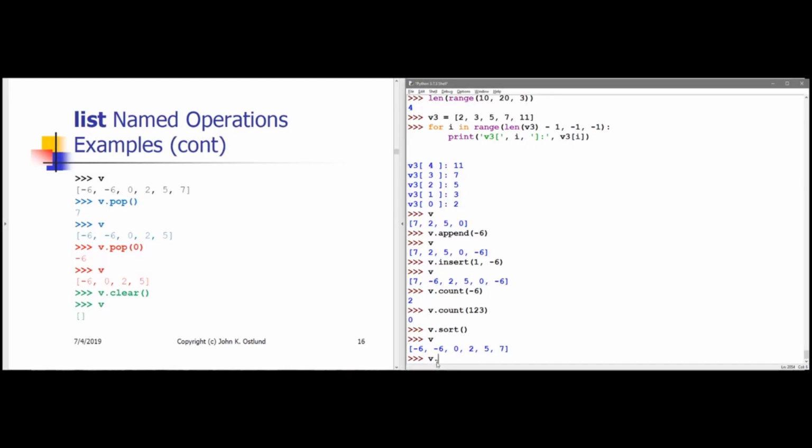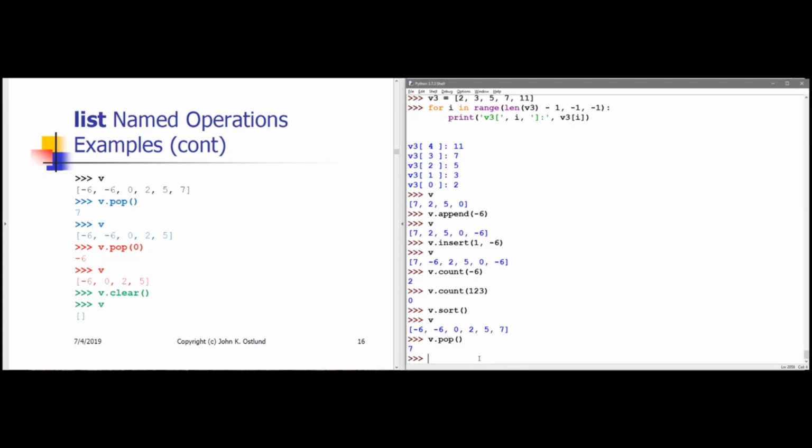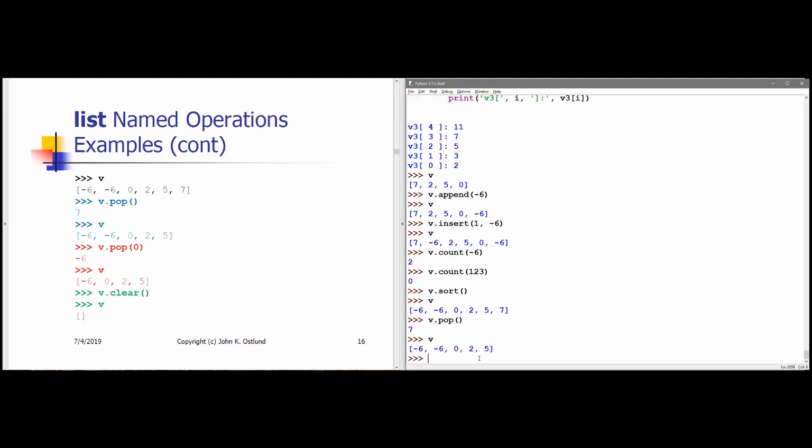If I say v.pop, and I don't give any argument for pop, that's going to give me back the 7 as my return value. That return value is displayed by the interactive shell. Also, that value 7 is removed from the list, so the 7 is no longer at the end of the list. I can specify a value that I want for the index to pop.